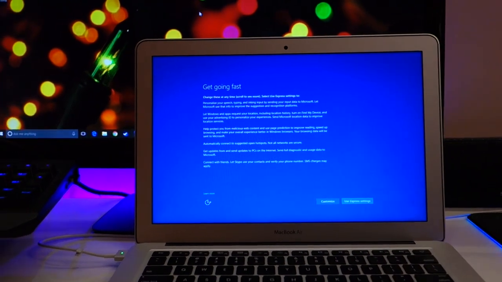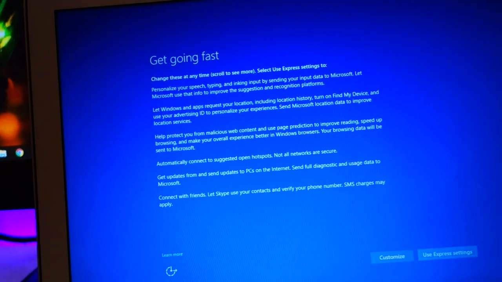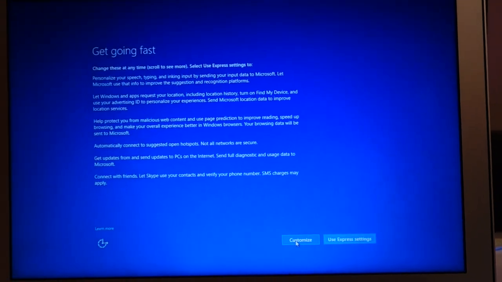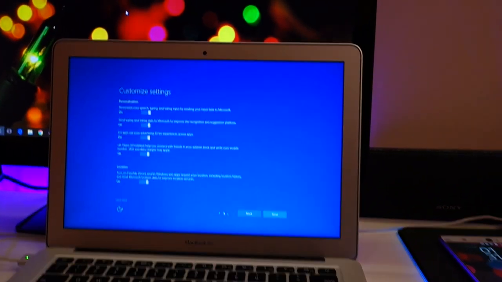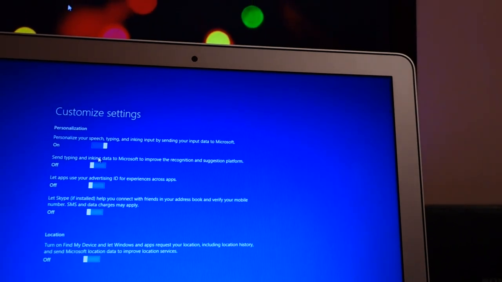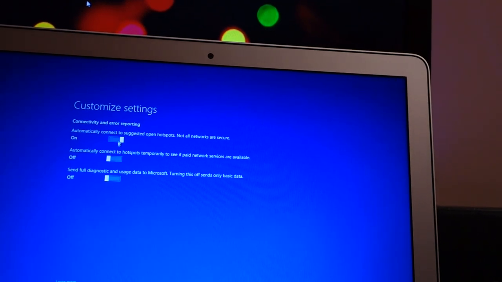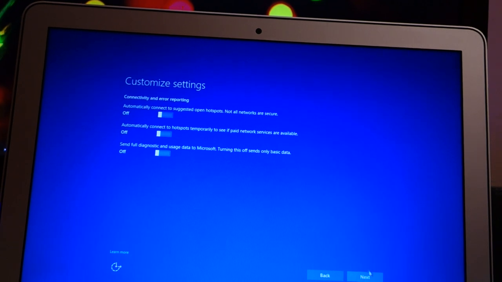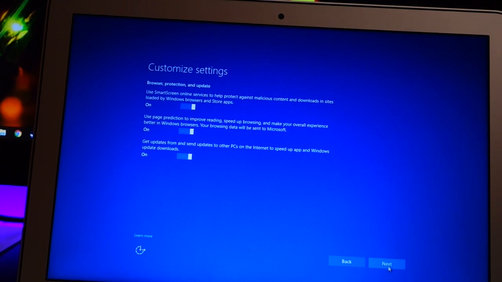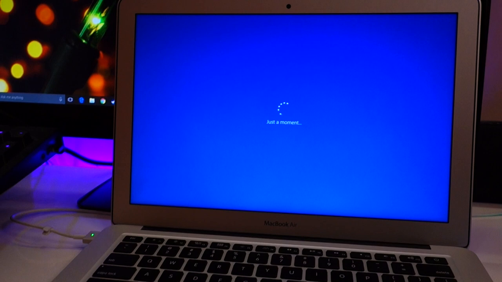Alright folks, now the initial setup process is over and it's asking me to configure. So usually you can use the express settings, but I'm gonna click on customize just because I like to customize the settings. I'm gonna turn off location. You can just skip all of these settings and leave it default. And most of the setup is just automated.